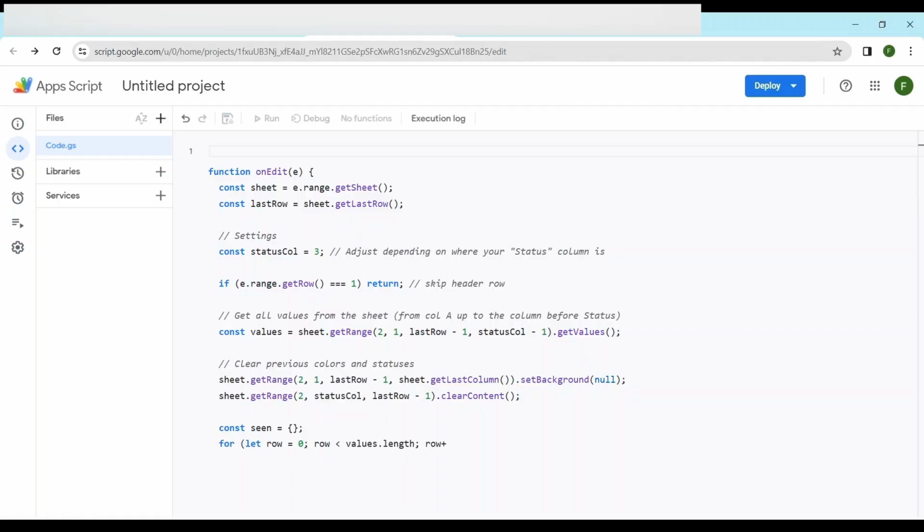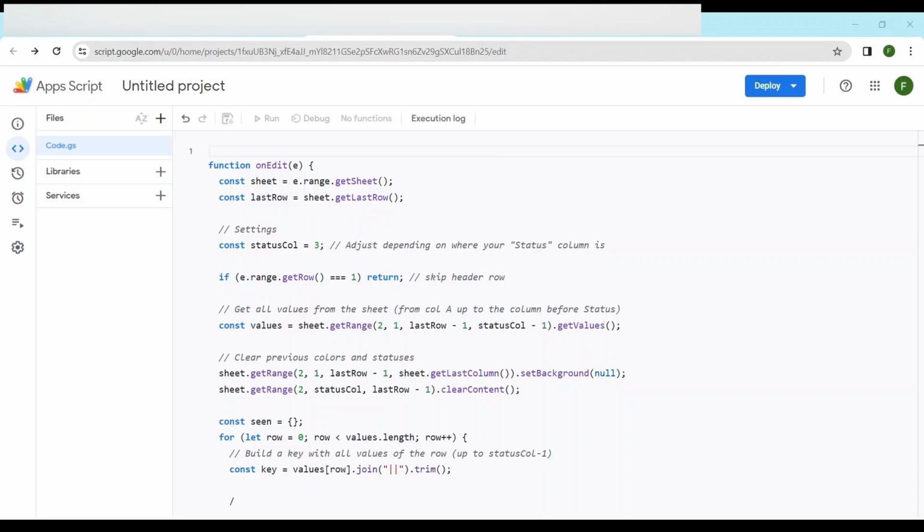Before doing anything else, the script clears all previous colors and removes any existing text in the status column. This ensures the sheet always starts clean every time the script runs.